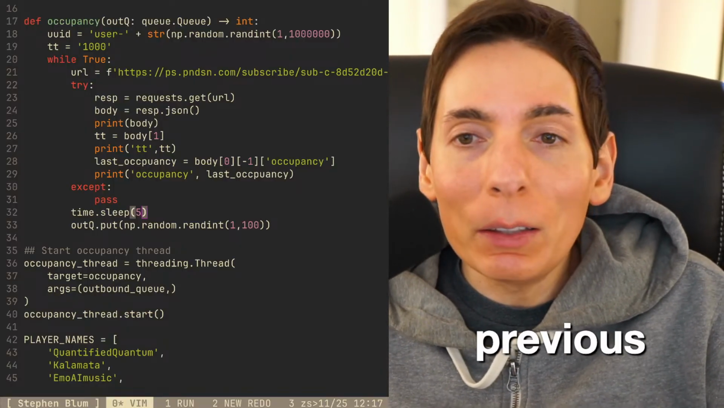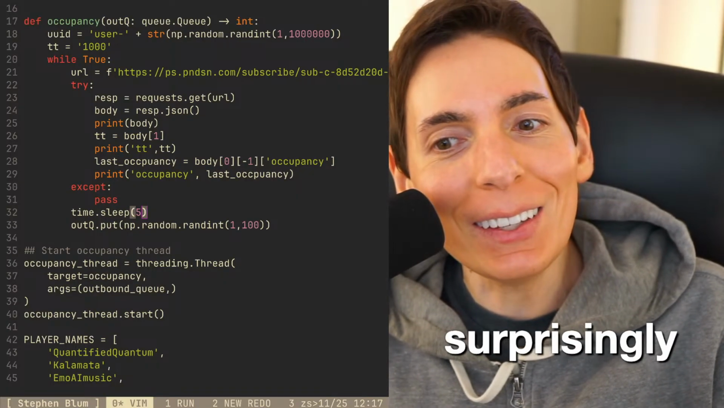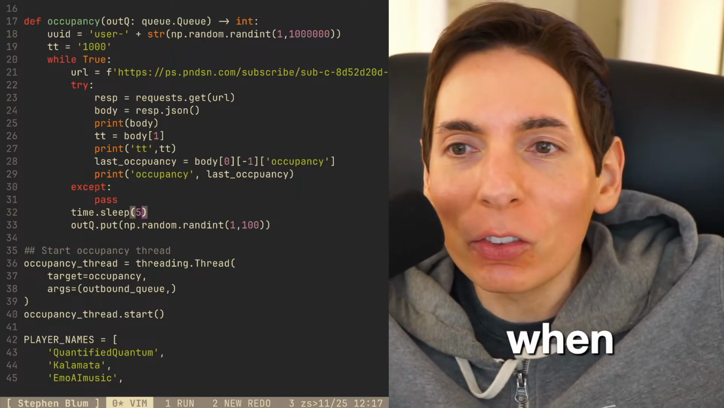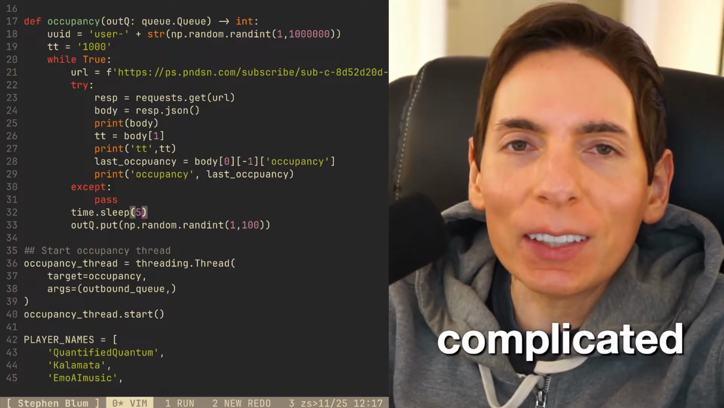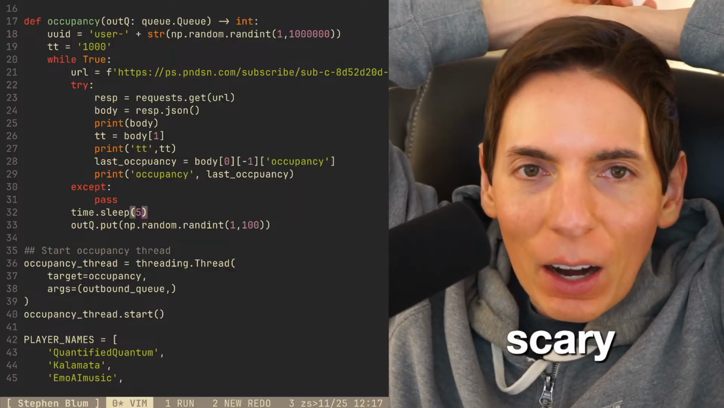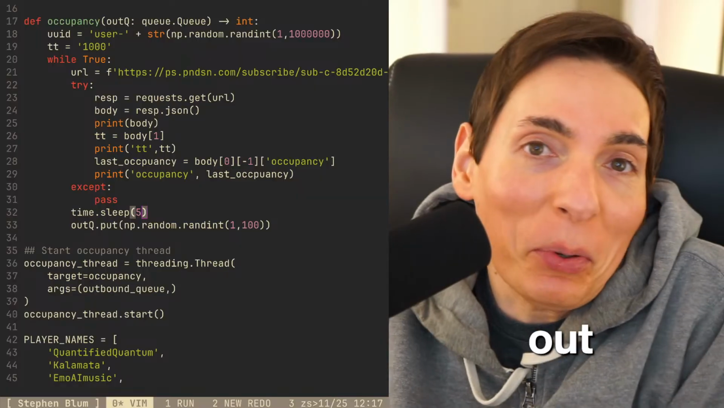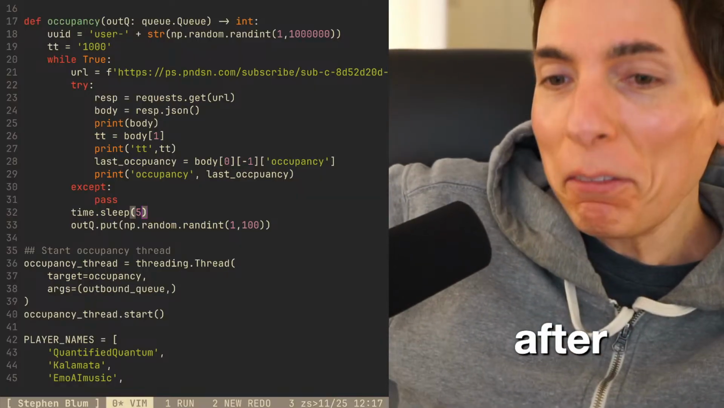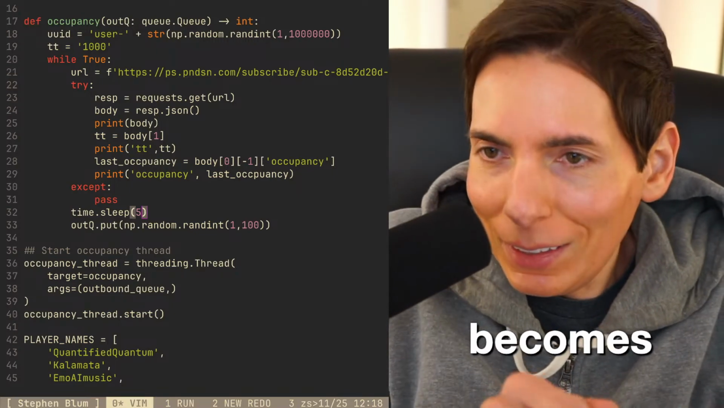We've previously updated our game to support threading, which was surprisingly easy. I remember over the years when I was getting started in computer science, threading was complicated. Threads were scary, and I wasn't sure how I wanted to deal with those. Turns out it's actually pretty easy. After so many years of doing computer science, threading becomes an easy task.